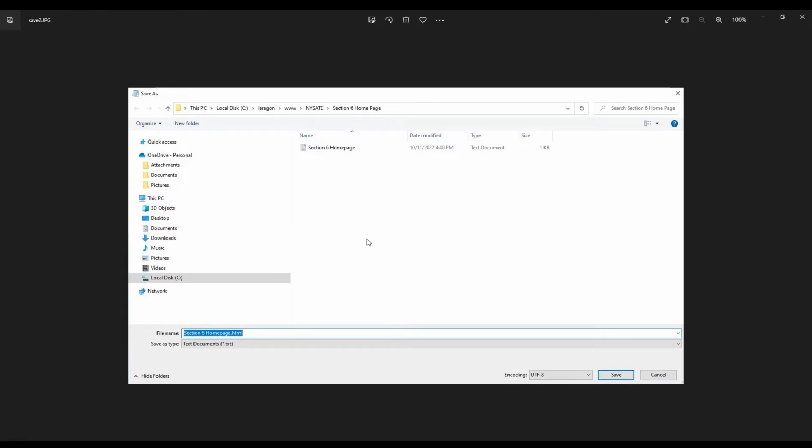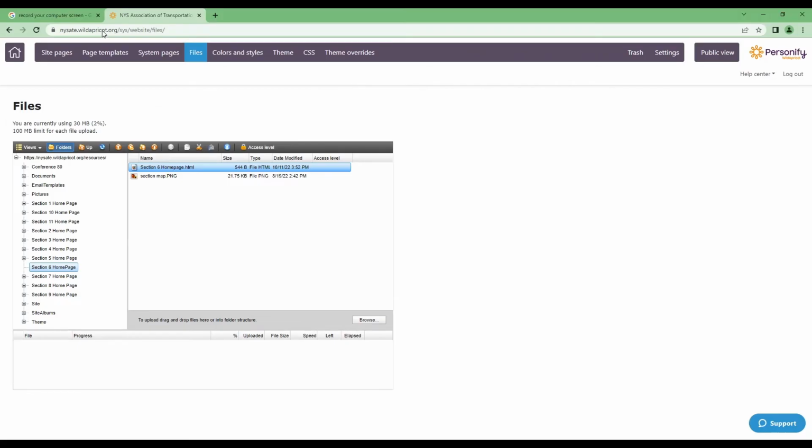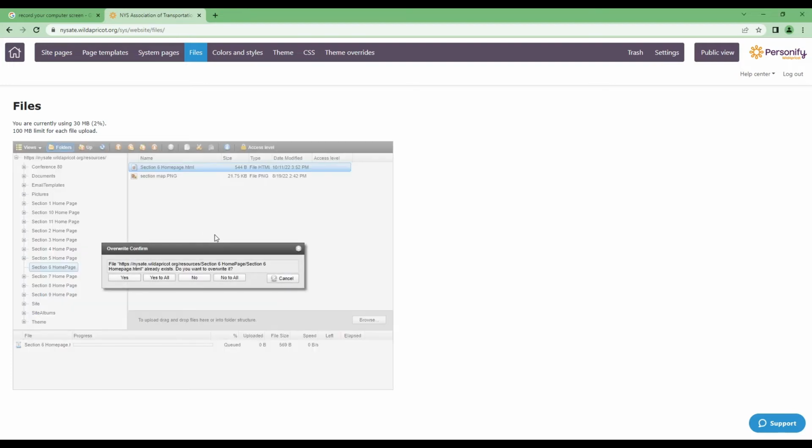Okay, now we're going to save it again, but this time we're going to save it as a web page with the HTML extension. That's HTML. Okay, so now that we have our edited file, we can just drag and drop our new web page in here. So we just drag, drop that. Do we want to replace it? Yes to all.